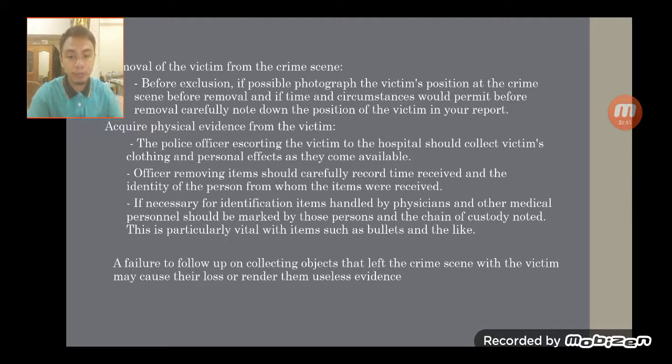Next is the process of removing the body of the victim from the scene. Before taking the body of the victim out of the crime scene, the body must be photographed. And if circumstances allow, before taking the victim's body out of the scene, carefully take note of the victim's position, or whether the victim is lying on his left side or right side, or the victim was lying on a chair. You must carefully take note only if circumstances and time will allow it.